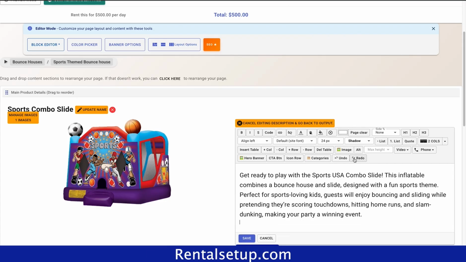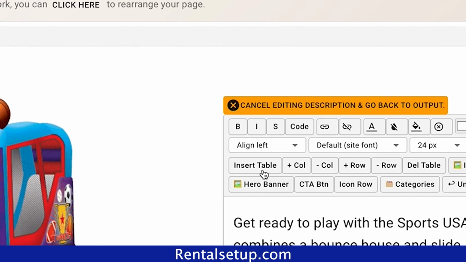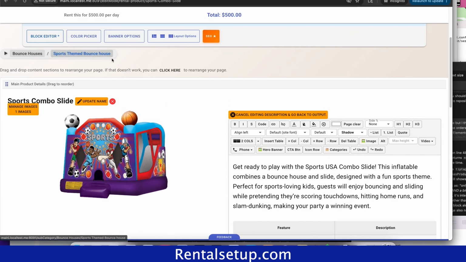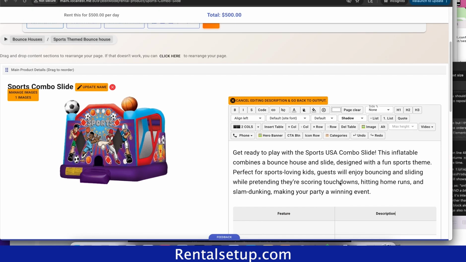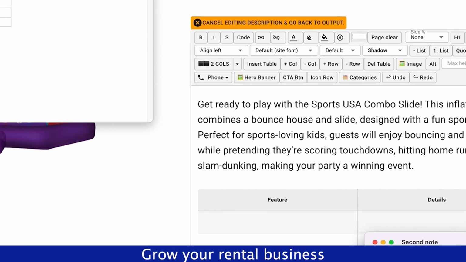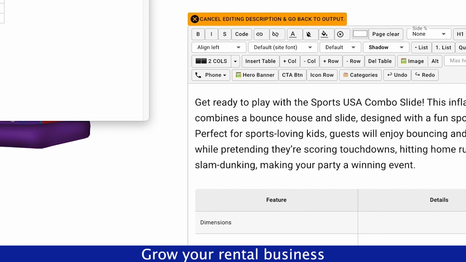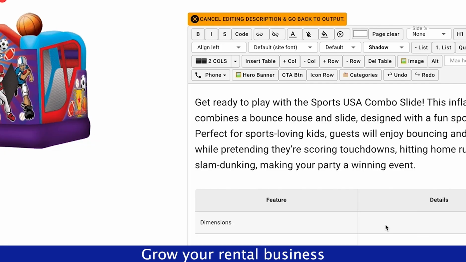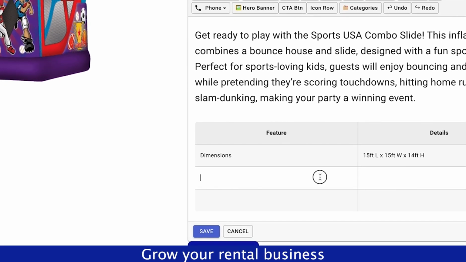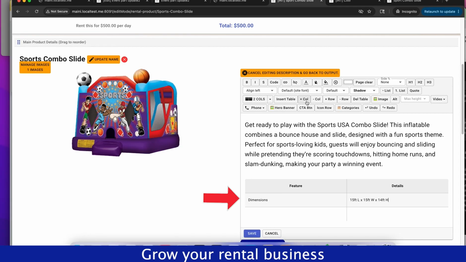Now, I want to show you how to include a data table for your product description. Click the Insert Table button. The top row is the header cells. You can type directly in there. The column headers are the text feature and details. There are two regular rows on the table. Only one of them is filled.